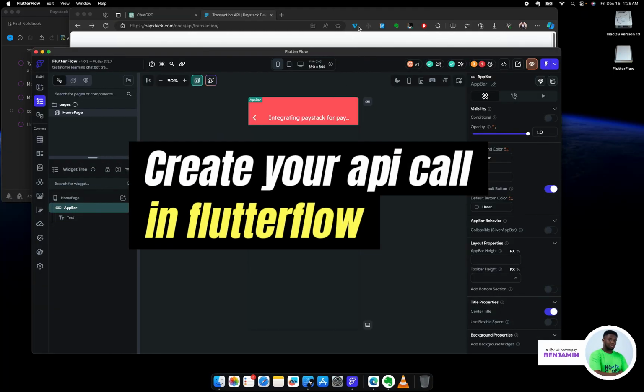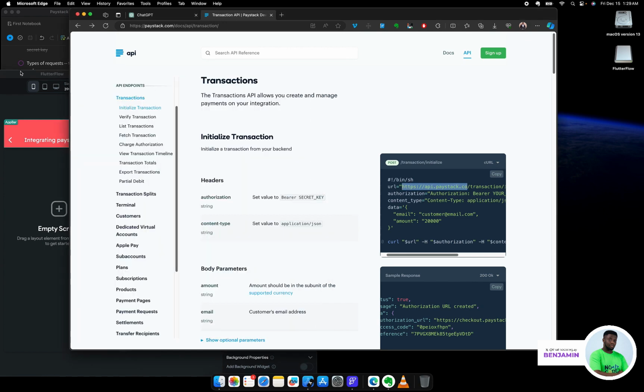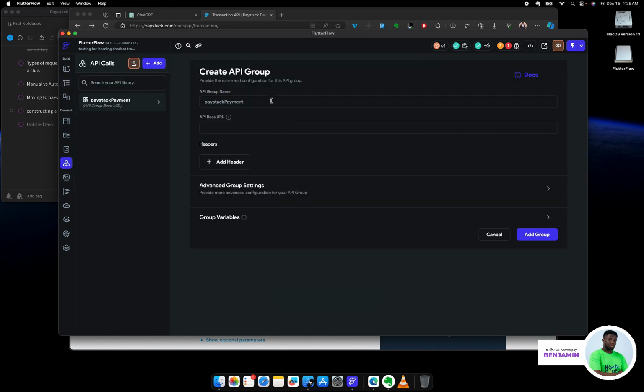Okay, guys. So we've learned about authentication a bit, right? And it's time for us to actually practice what we've learned so far in Flutterflow. Now, let me go back to the API section. I was already working on something earlier, but let's just try and clear it off. So basically, in Flutterflow, when you click on add an API call, you have two types that you can add. You can add an API group or an API call.